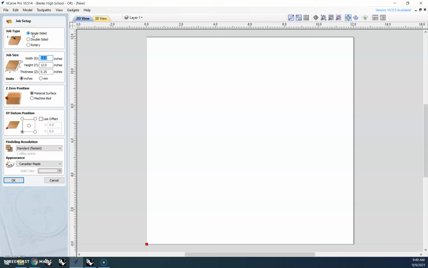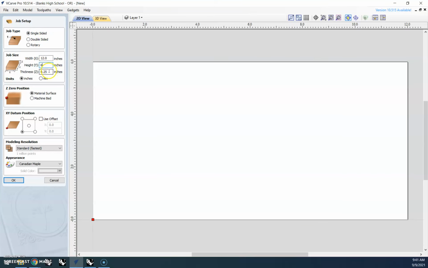That's what we want. For our job size, we're going to have to put in whatever our material size is that we're working with. For right now, I'm going to leave the width at 12. I'm going to make the height 6. Thickness, I'm going to say 0.5. Okay, and you see this right here changes.